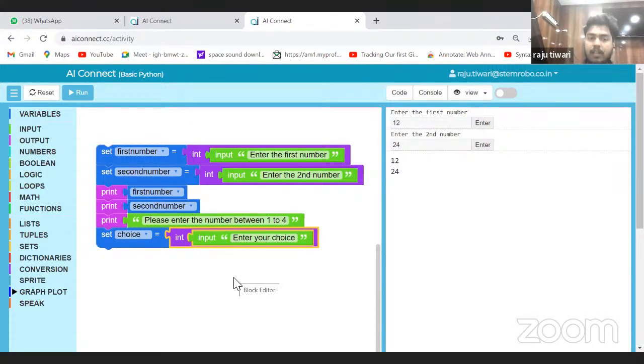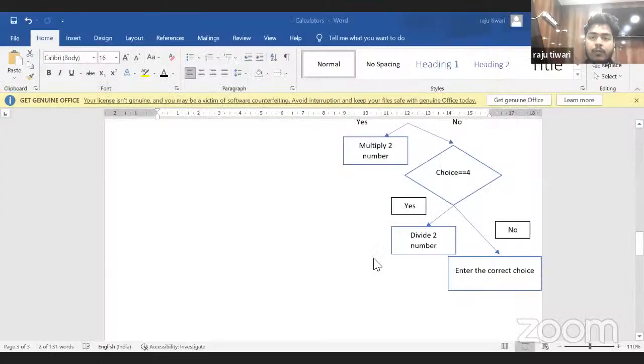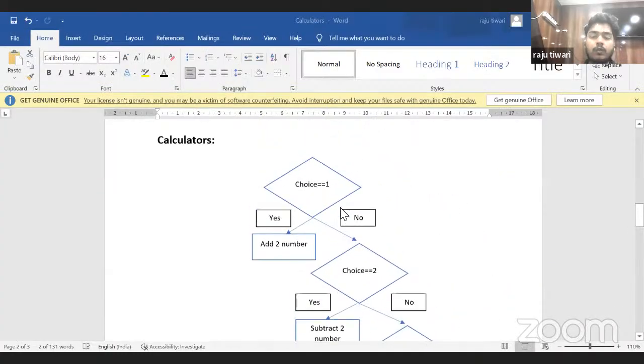Now we will check the choices. So what are the choices we have? Let's see the flowchart one more time, and then we will enter the choices according to that. So what are the choices we have? In the starting, we have choice equals to 1. So if the user enters 1, then what will happen? We need to add two numbers. So let's do this task.